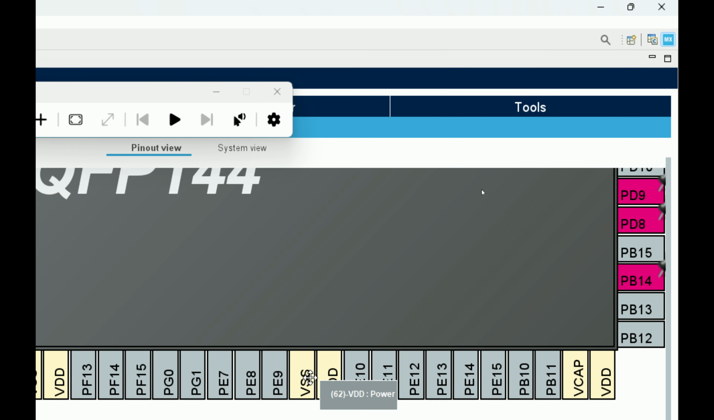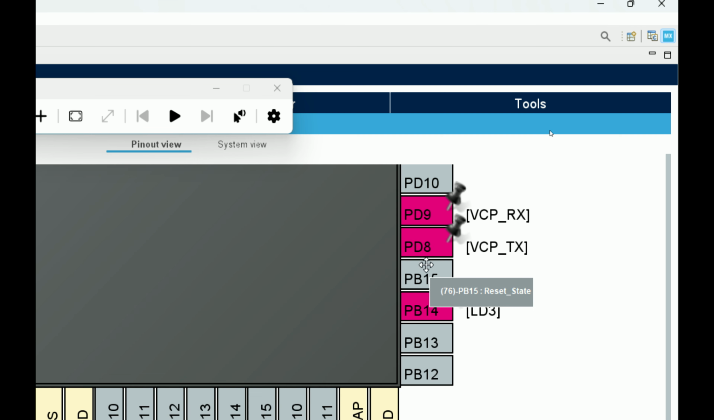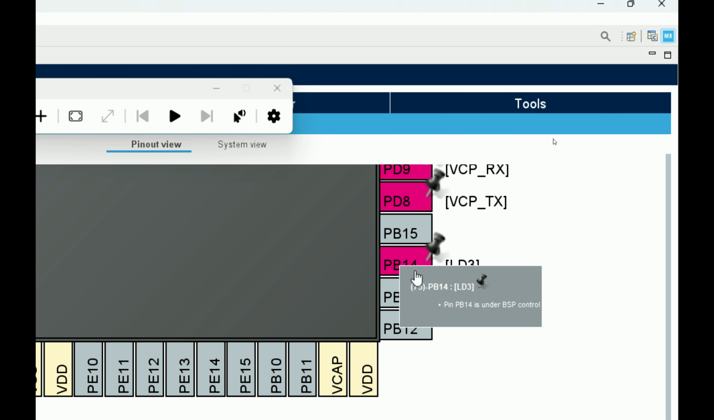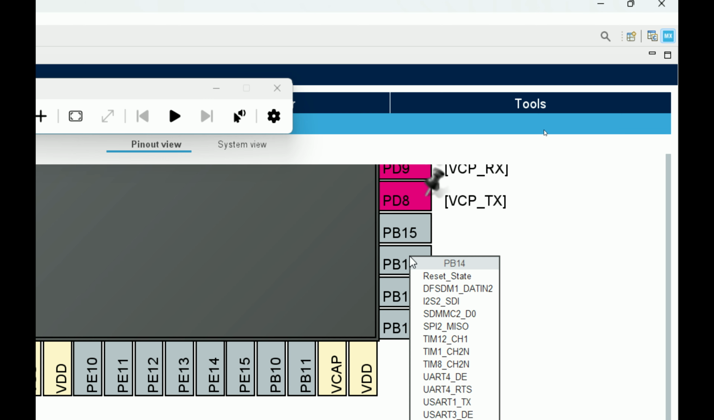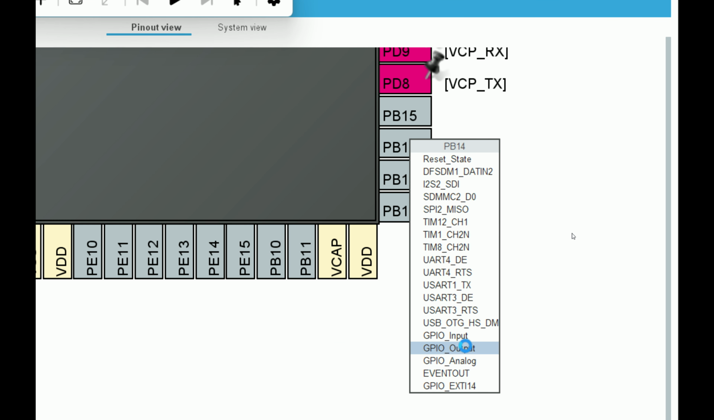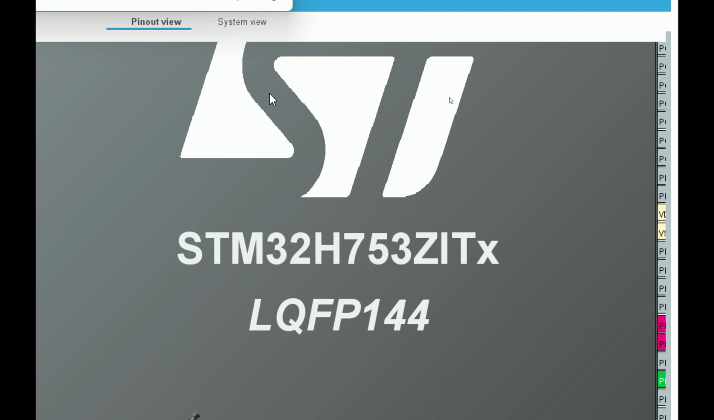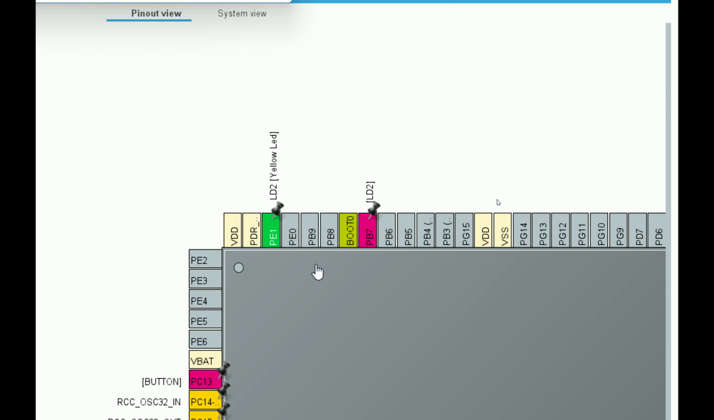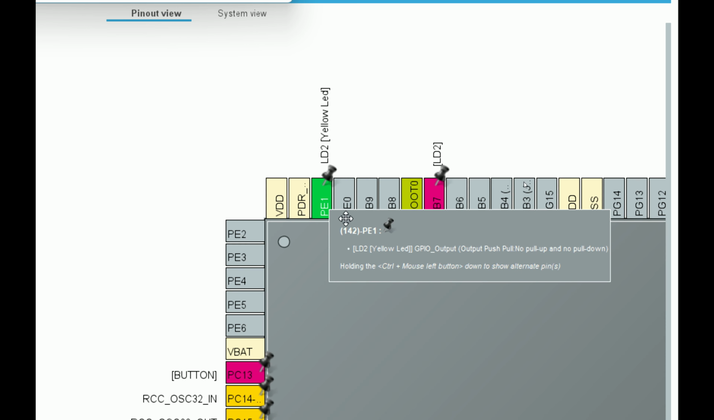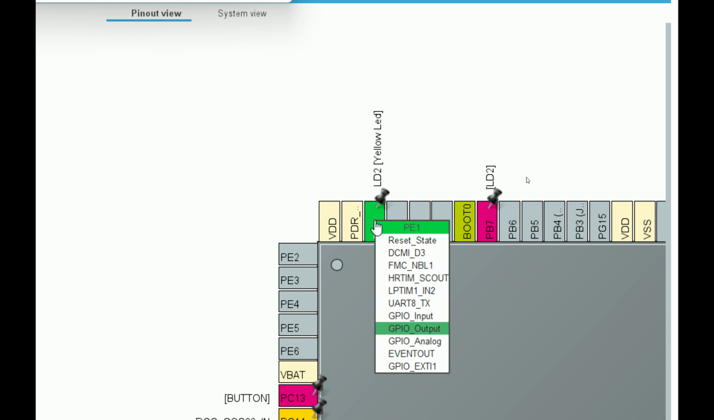Now search the other one. There we go. This is LD3 at PB14. Again do the same: right click, click on pin unlocking, then set it as GPIO output pin LD3. Now you go for the LD2, that is over here. This one is the LD2 yellow LED, PE1.